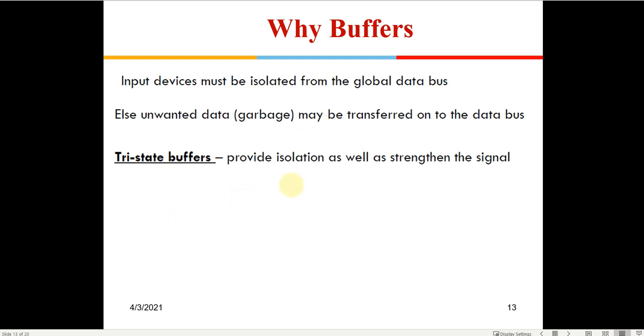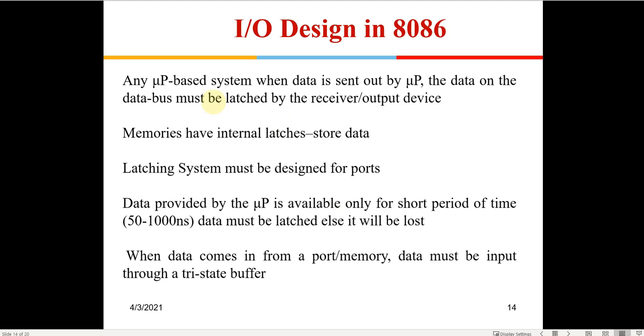They make a smooth, clean signal to drive the outputs, and they also provide isolation between the microprocessor and the input output devices. Whatever stray extra voltages might come in the input output devices will not get coupled with the 8086, and that keeps your processor safe. That is the reason we use tri-state buffers between the data bus and the IO devices. In any microprocessor system, the data must be latched, so we also use buffers and latches.